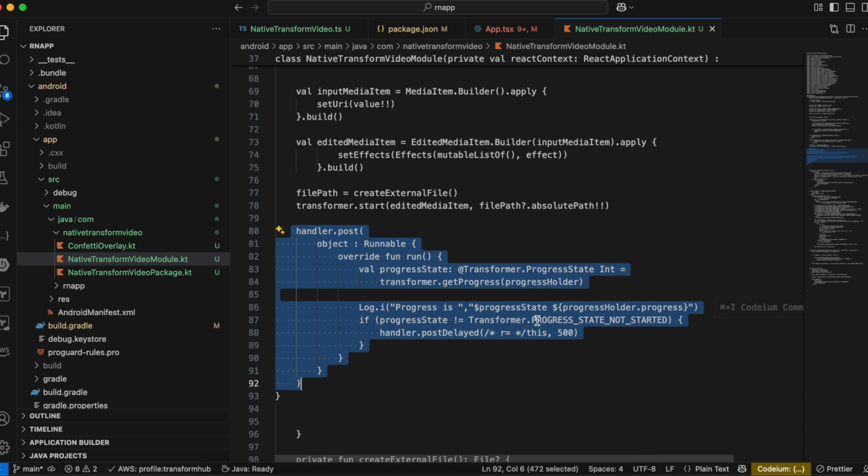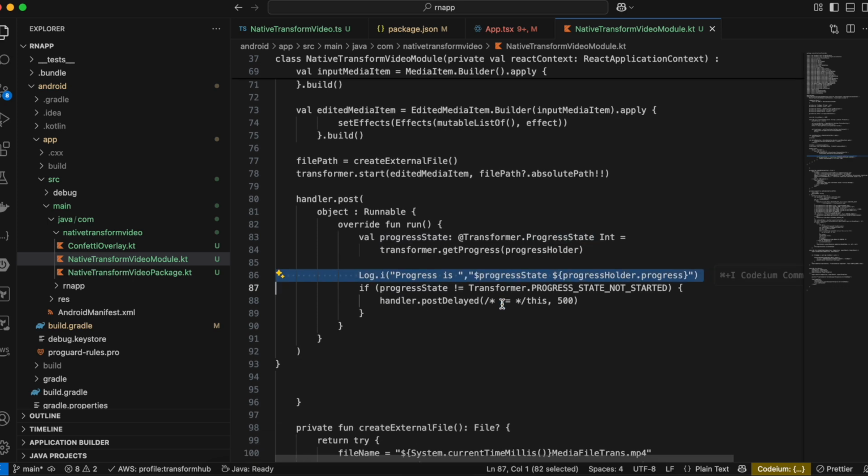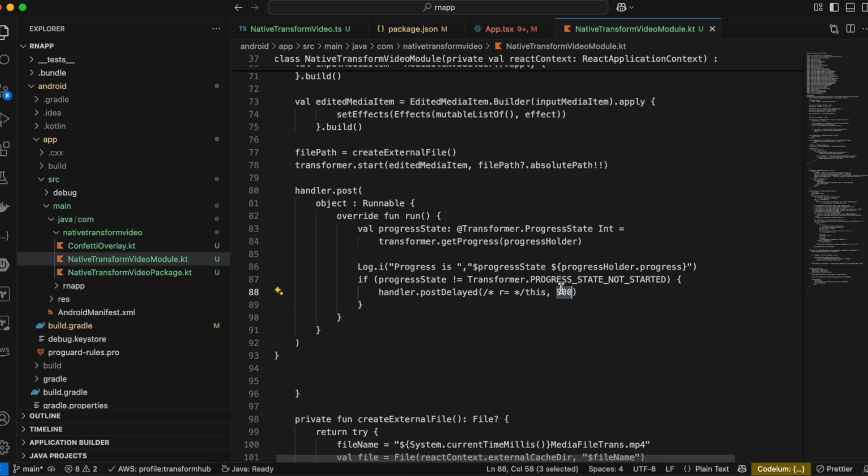Okay, so here if you see, we are tracking two things, progress state as well as the actual progress. Now the progress state will be either 0, 1 or 2, and the progress holder dot progress will be from 0 to 100, but sometimes it doesn't reach 100. So with the help of progress state we can know that the video has finished transforming. Once I show you guys the output, things would be clearer for this particular part. And here I have added a 500 milliseconds delay as well to this particular progress.